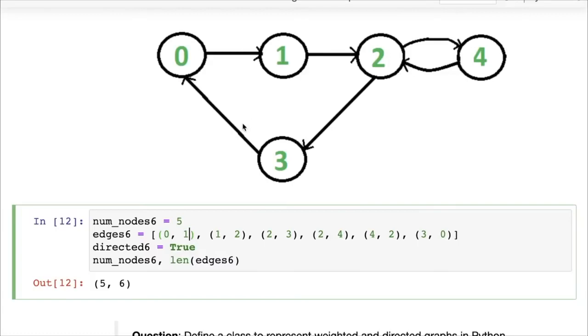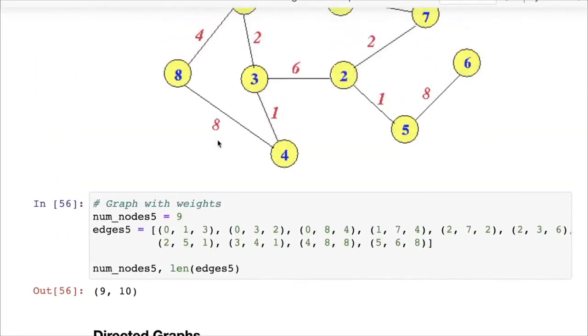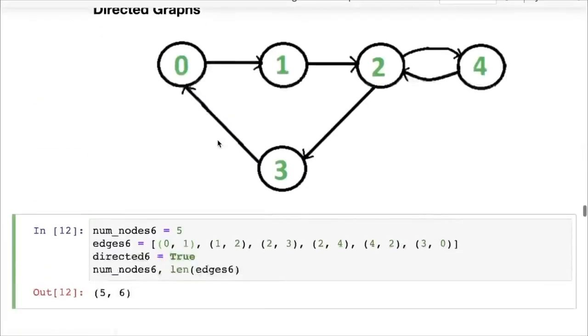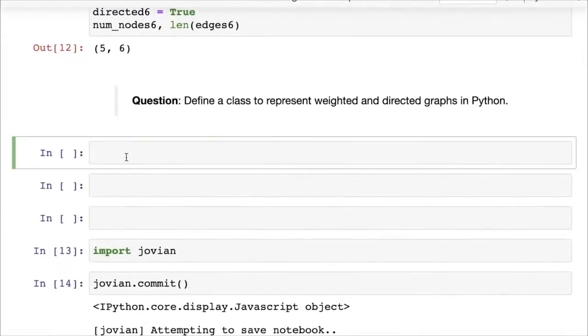And similarly in the adjacency matrix, you will not set both the values 0, 1 and 1, 0 to 1. You will only set one of them corresponding to the one direction, unless of course there is a bidirectional edge. Okay. And what we can do is we can even combine directed graphs and weighted graphs. So here's what we'll do. We will define a class which can represent weighted and directed graphs in Python. So we'll use it to represent undirected graphs, directed graphs, and weighted graphs, all of these. And we will take some information in the constructor to capture this detail.